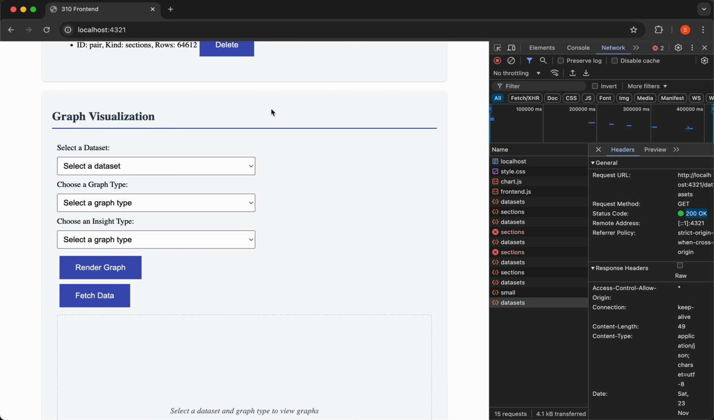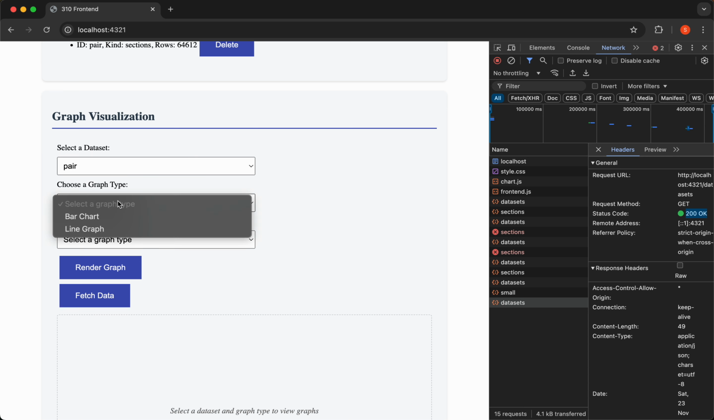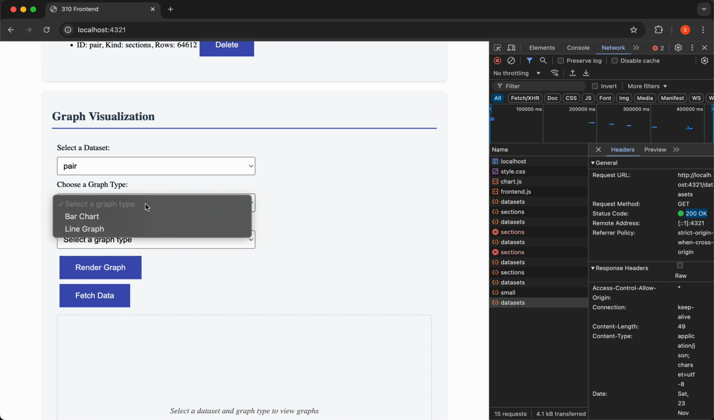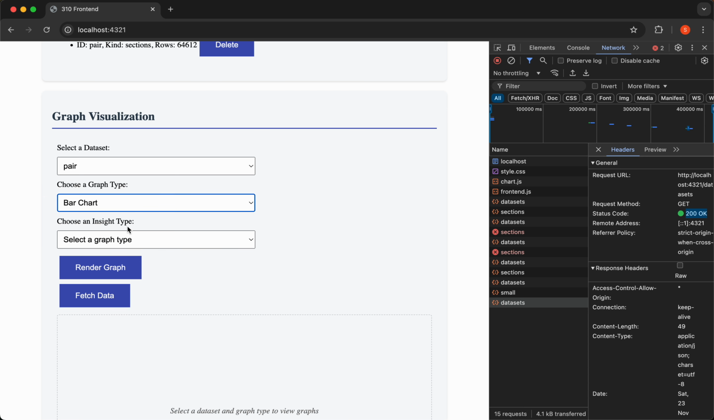Moving on to the graph visualization. Here we're able to select a dataset. So let us select pair. Here we're able to choose a graph type between bar chart and line graph. This is our second user story, where we want to let users visualize the data in their own way, because some data is better visualized through a bar chart, whilst others are better through a line graph. Suppose we wanted to see a bar chart. We're now able to choose an insight type.